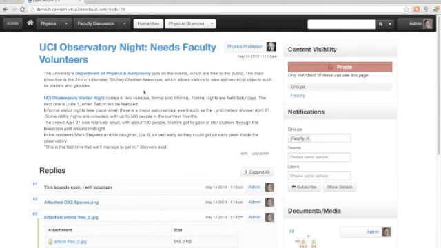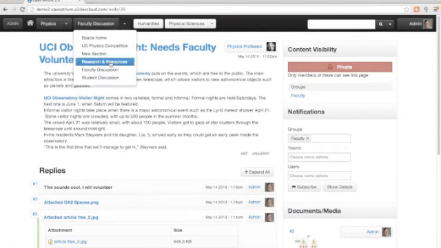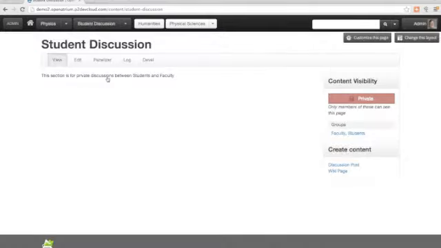So that's what the discussions look like. We looked at the wikis a little bit, but let's go back to our sections. We've been here in the faculty discussion. We also made a student discussion section. Here we're just showing that you can have multiple groups.